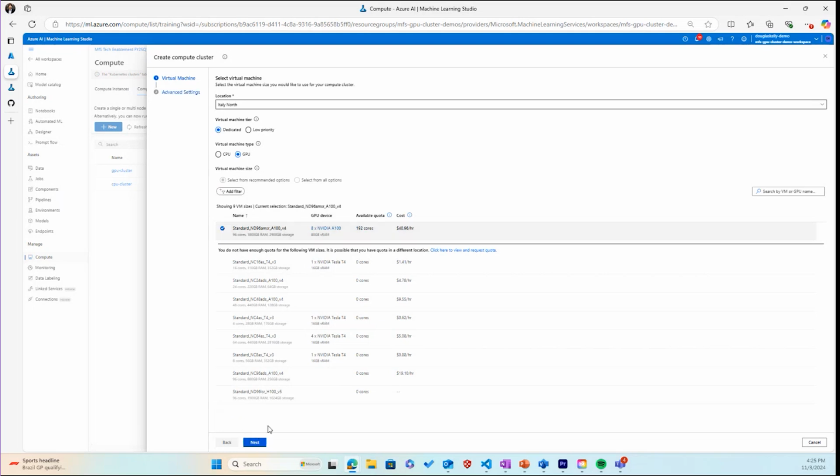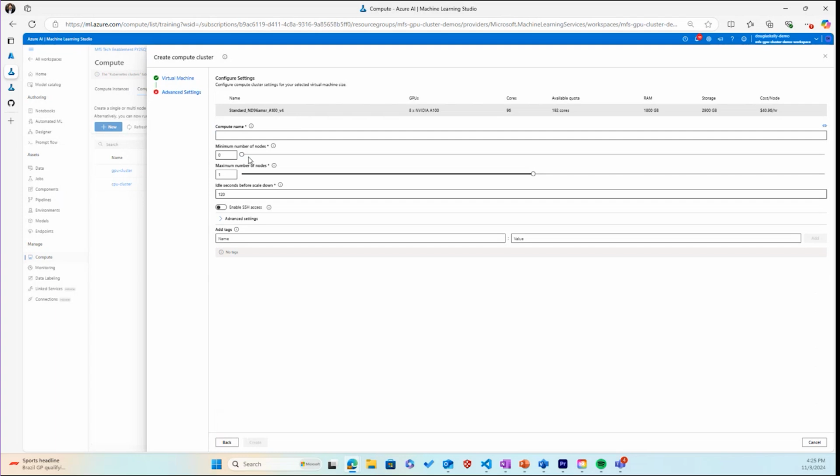So we're going to go ahead and click there, click next. We're going to give this something informative, like maybe AML GPU cluster. And here, I mentioned Azure Machine Learning is built on top of kind of Kubernetes here. It just doesn't expose the APIs. So this is kind of how you can control the auto scale settings for your cluster here.